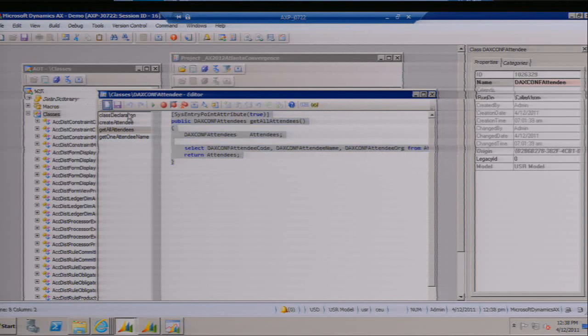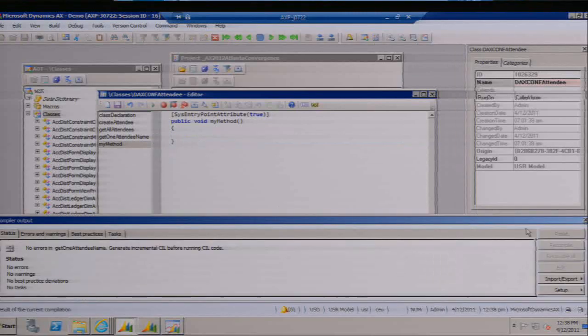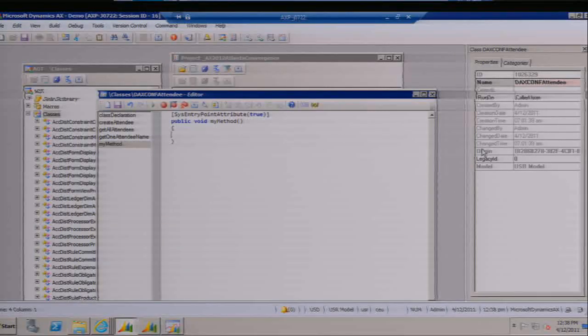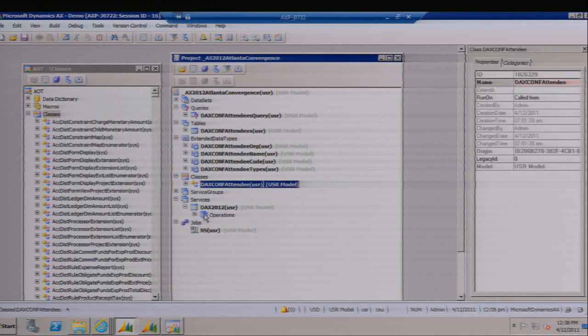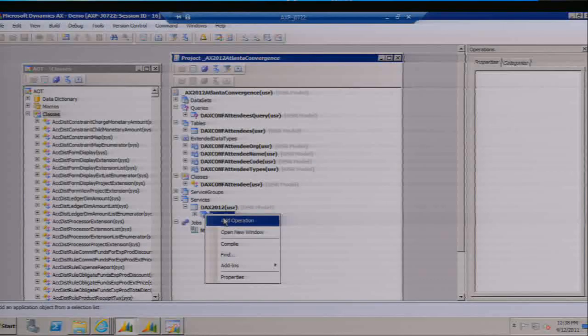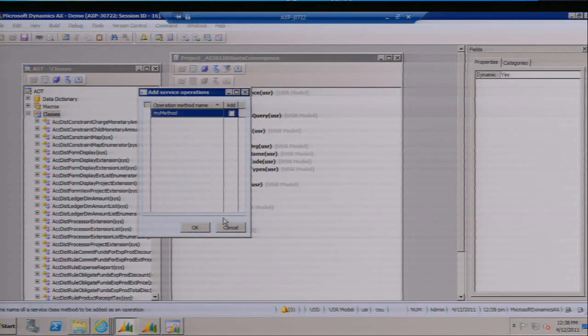I'll create a quick method. That's it. So I've just created an empty method, my method. Now, let's assume this contains your business logic, which you want to expose to partners, customers, vendors. Once you have created that method, you create a service. In the operation, just click Add Operations. What the system or the runtime is going to do is discover all these methods which you want to expose as services.